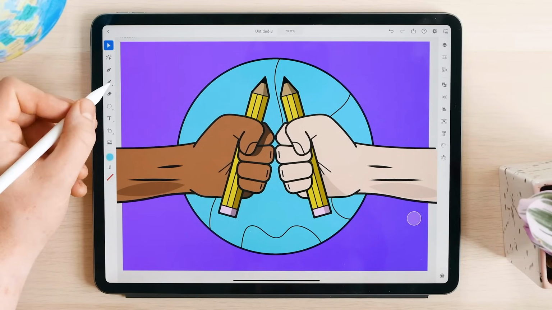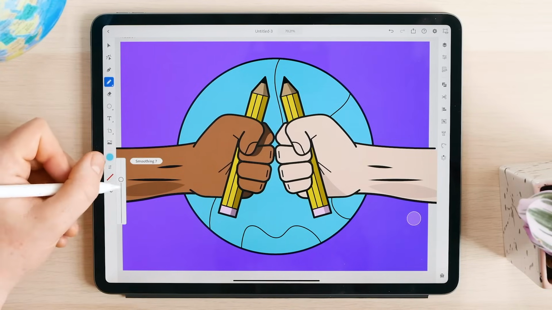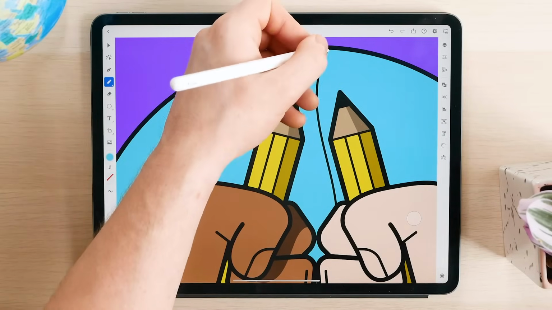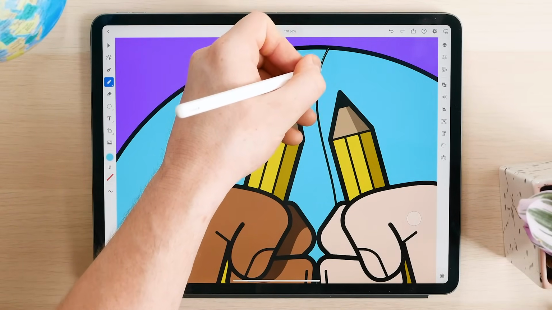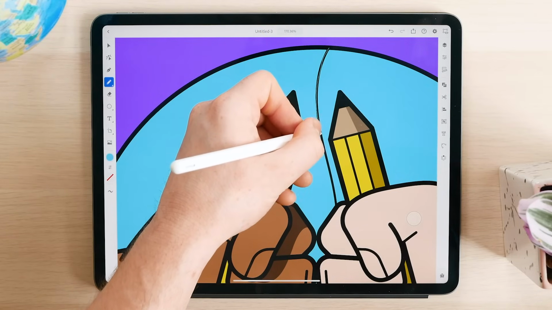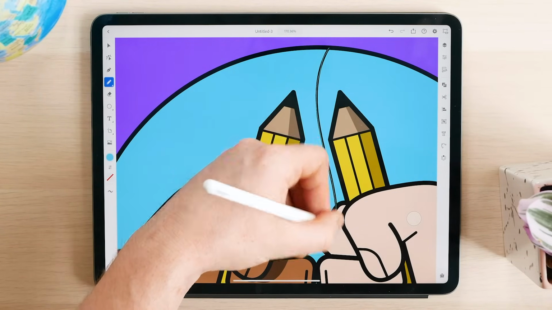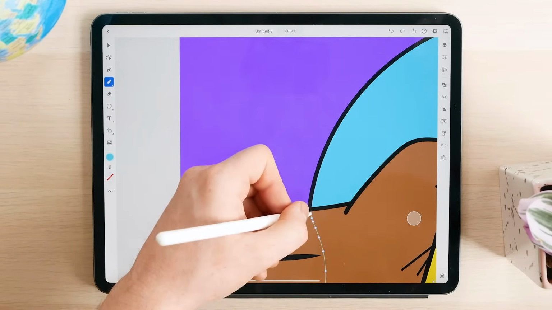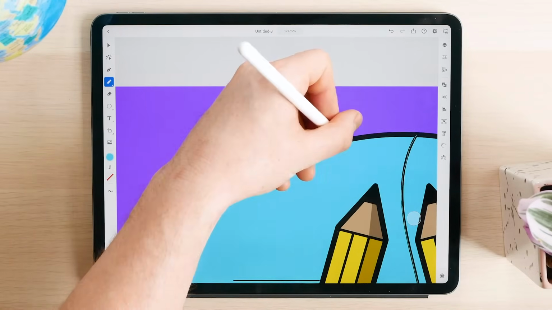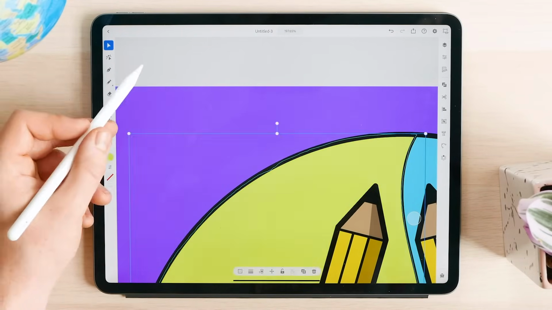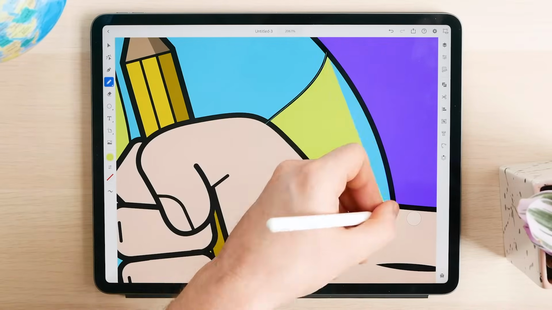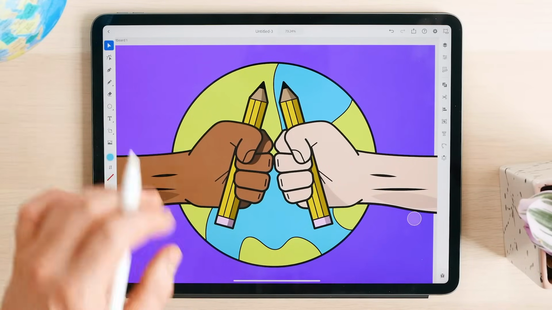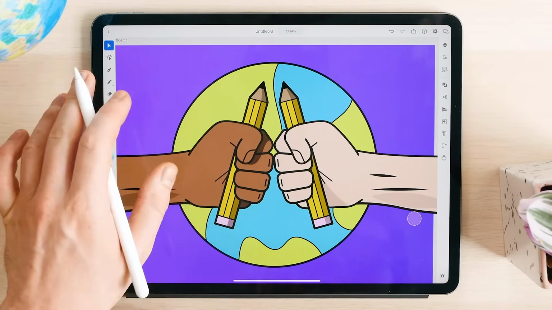Then again, if I go to my pencil tool, turn the smoothing down again, because what I'm going to do is colour in the base colour for my land. Same as what we did with the hands really, but you've got to be a little bit more careful because the lines are a little bit thinner. Okay, so that's my earth done and coloured.